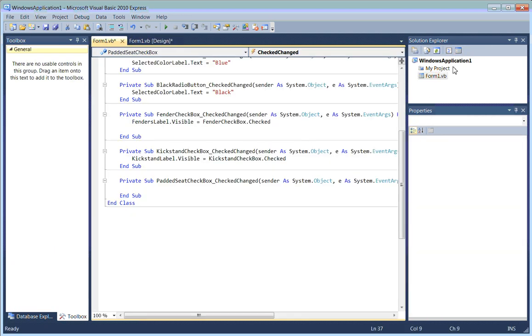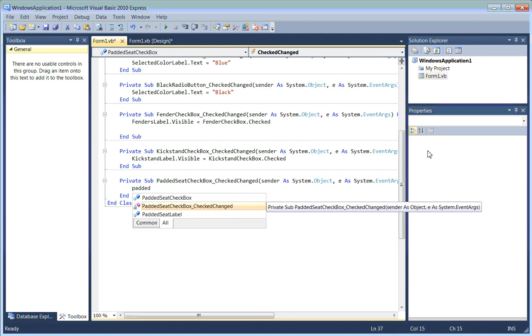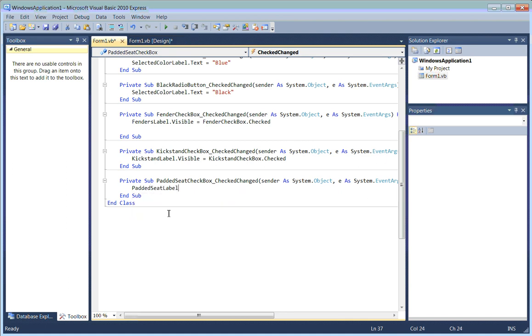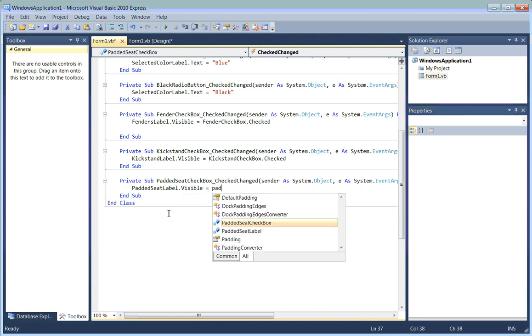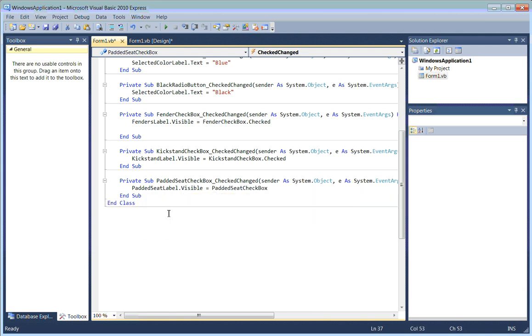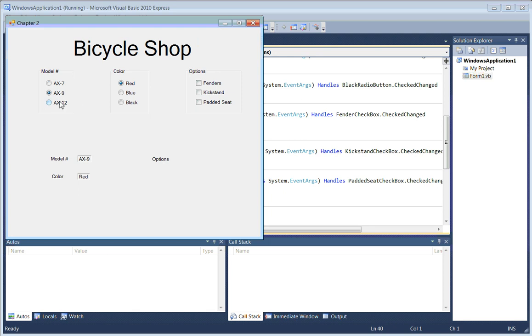And padded seat. So padded seat label dot visible equals padded seat checkbox dot checked. And let's run that guy and let's take a look. Here's my order. All of those are changing. I always have to have one of those selected, but I could just check kickstand, padded seat, could just check fender, or could select all three or none.